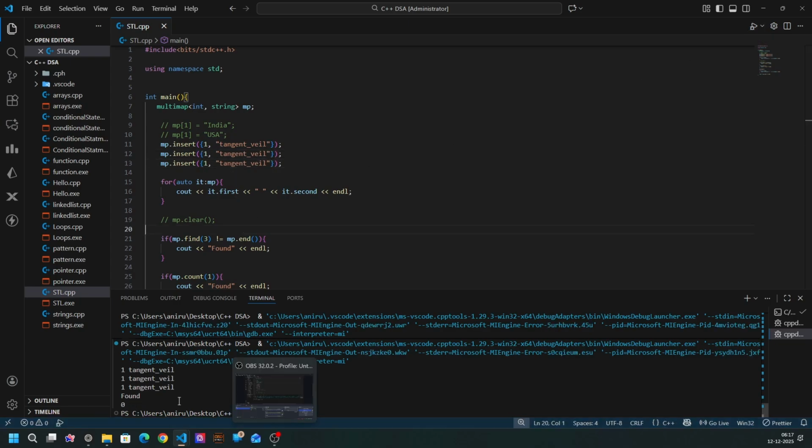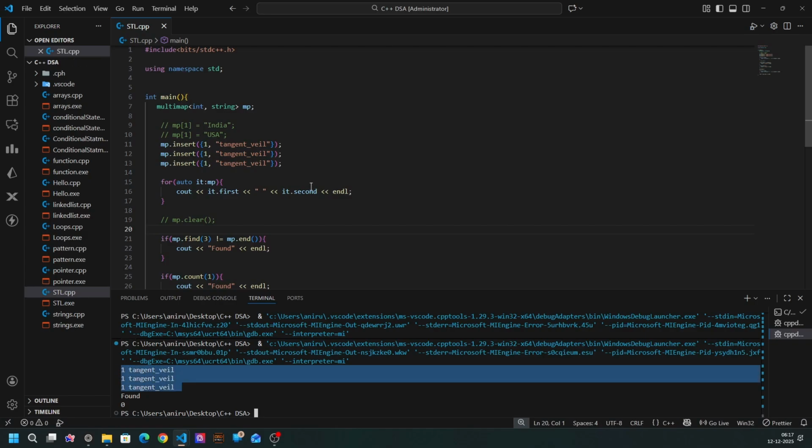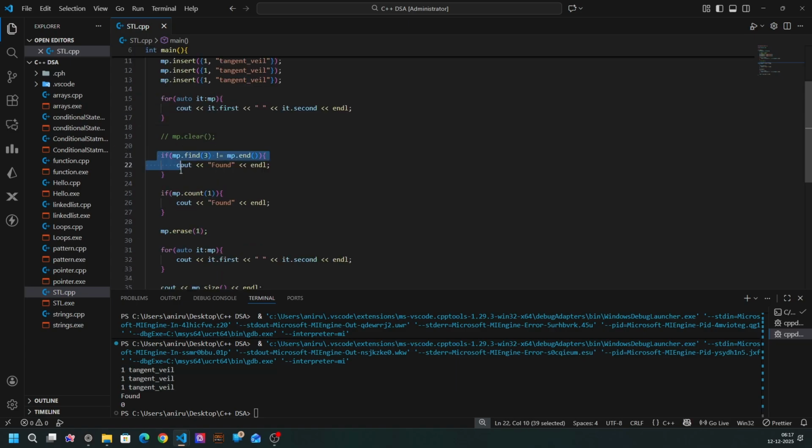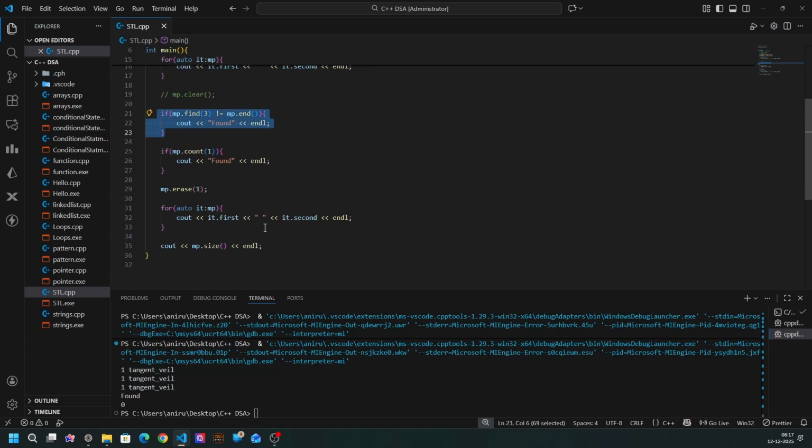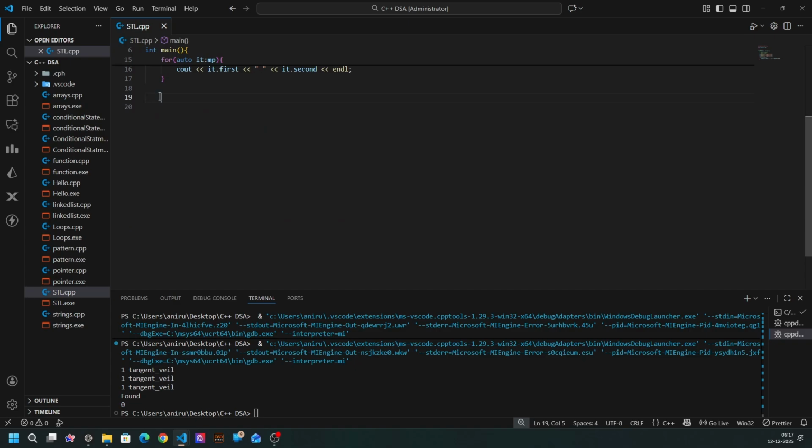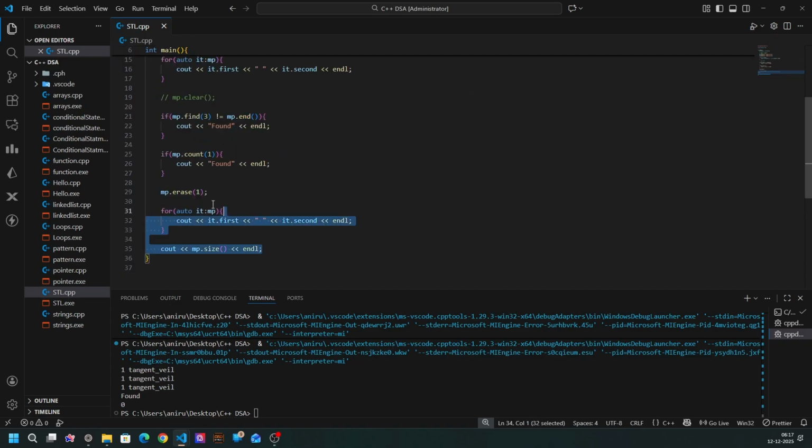Let's print it. Here you can see it is giving me the duplicate. Because using a key we can search only one data, so it is not allowing us to search data using key. So we cannot use this syntax in a multimap. We can only use insert. Then similarly we can use the find function, then count, and all of them are the same.